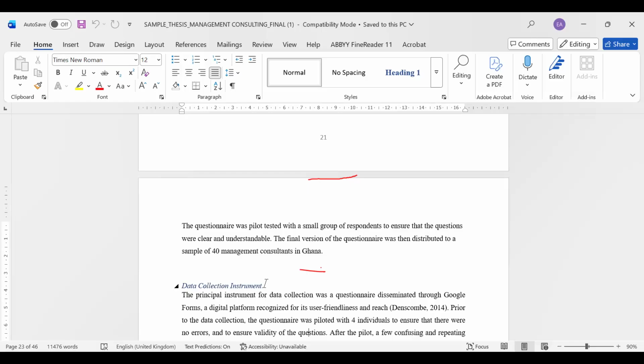So it is always a good idea to pilot test your instruments, to know the circumstances on the field, the practicalities on the field. So when you are collecting the data, you collect good data, and then you collect data that you can actually run.